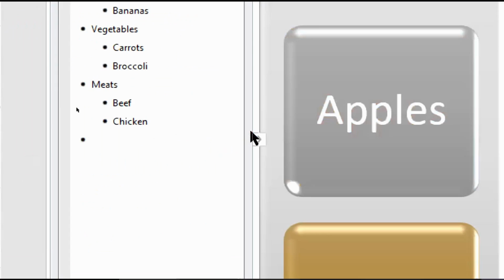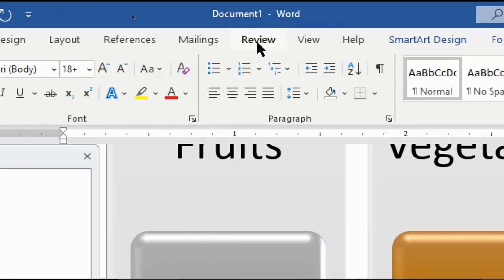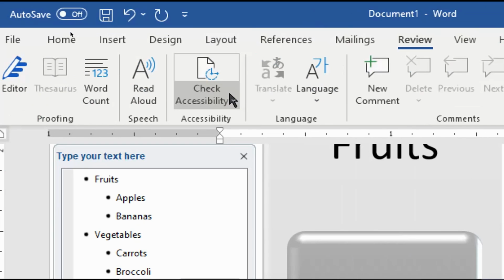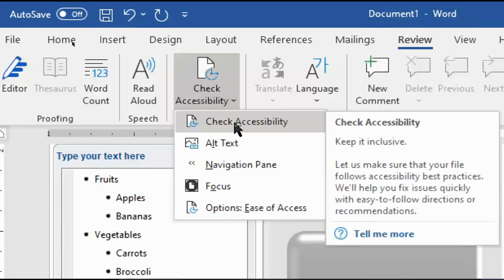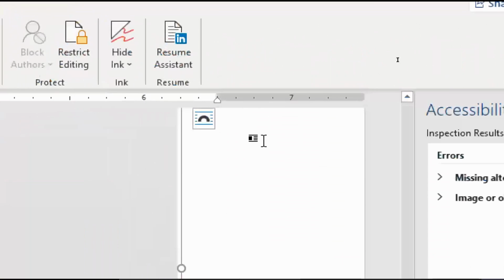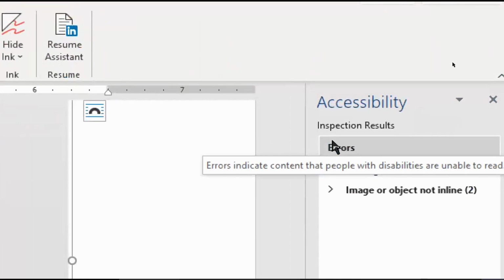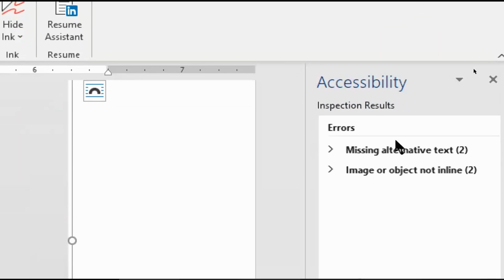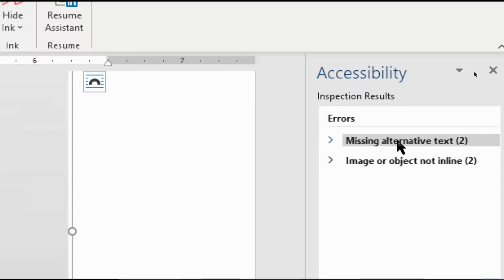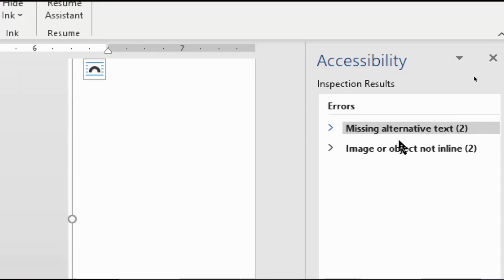All right, so enhancing accessibility. We want to come to the Review tab. And we have this button, Check Accessibility. We'll bring that down, and we click this. It'll bring up something similar to spell check, which will give us some errors, missing some alternative text, and image or object not in line.